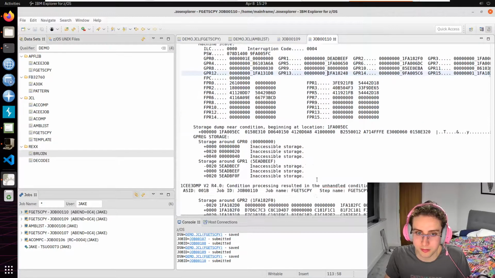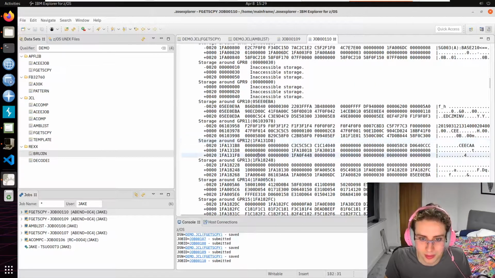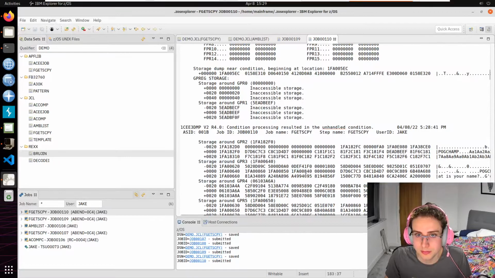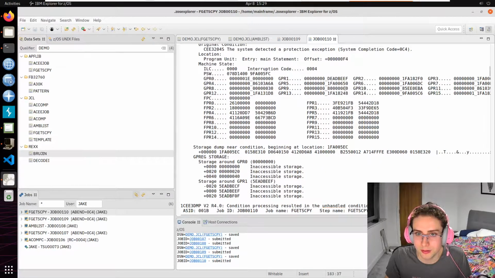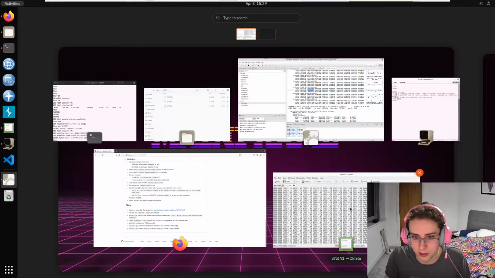So that would be this address. Nope, this address. You can see it also there. And what we want to do is just change deadbeef to register 13 plus 4. The reason why we want plus 4 is because this is the previous DSA pointer. There isn't actually anything at specifically here. So let's just do that now.